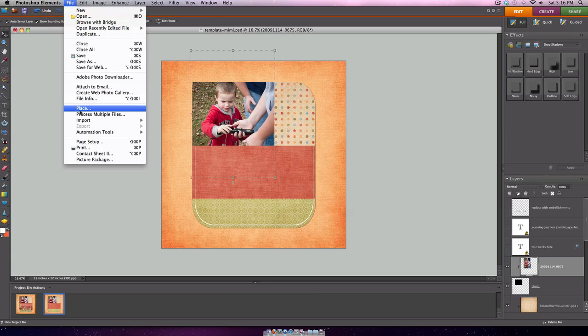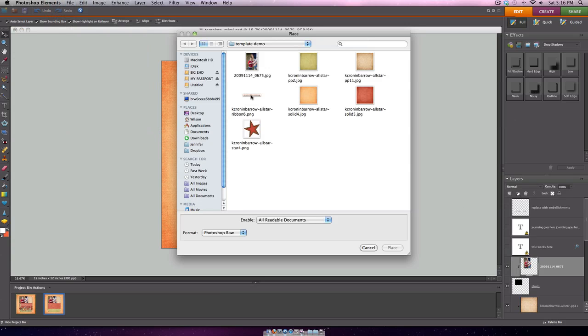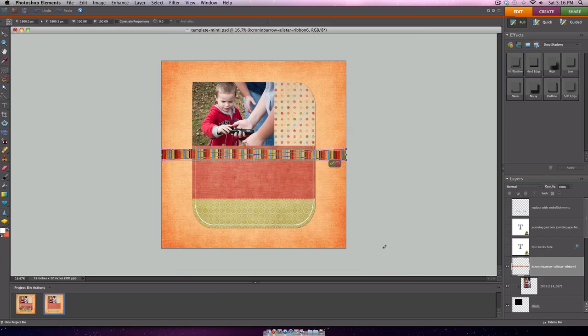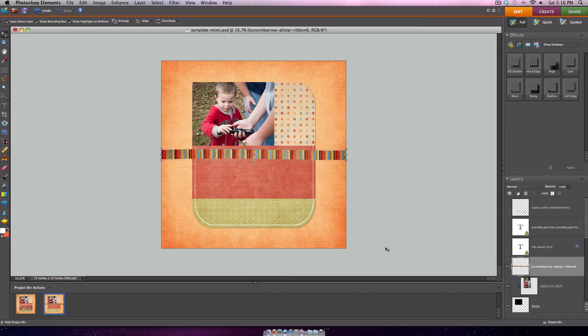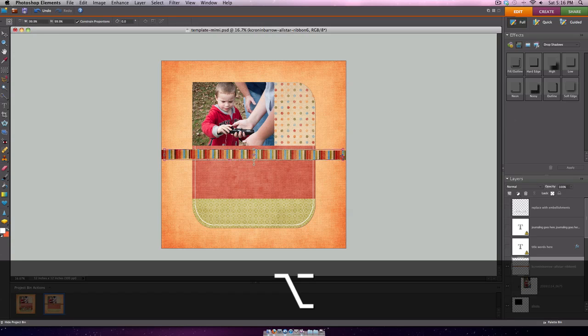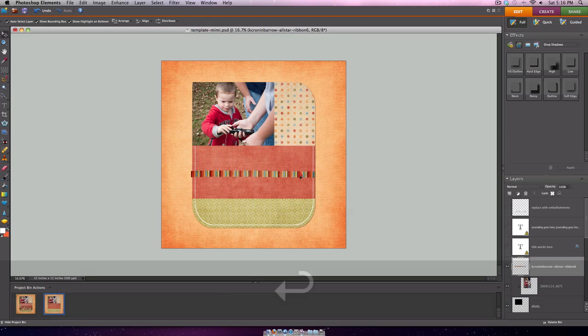I'm going to go to File, Place, and I'm going to pick this ribbon and place it on the page. So we have this nice little rainbow ribbon, and you can see it's quite a bit wider. I don't really want it to go across the whole page. And so I'm going to put my cursor on the bottom right hand corner, select the Alt button again, and then size it down to just the width of my little secondary background here.